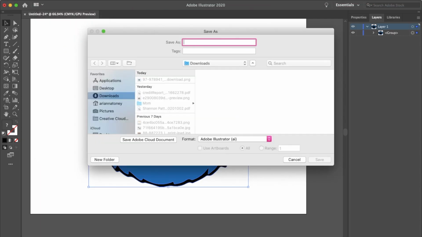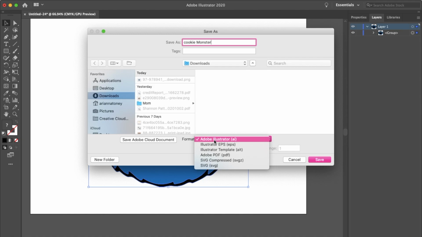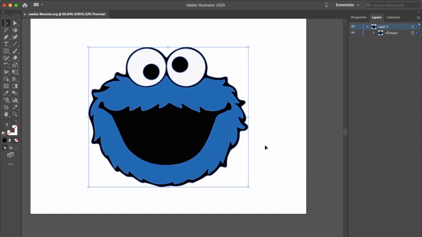And then you're going to title it. I'm going to title it as Cookie Monster. And then we want to be sure to change the format to SVG. This is a very important step so that you will be able to upload it to your editing software and cut it with your machine. And then you're going to click save.